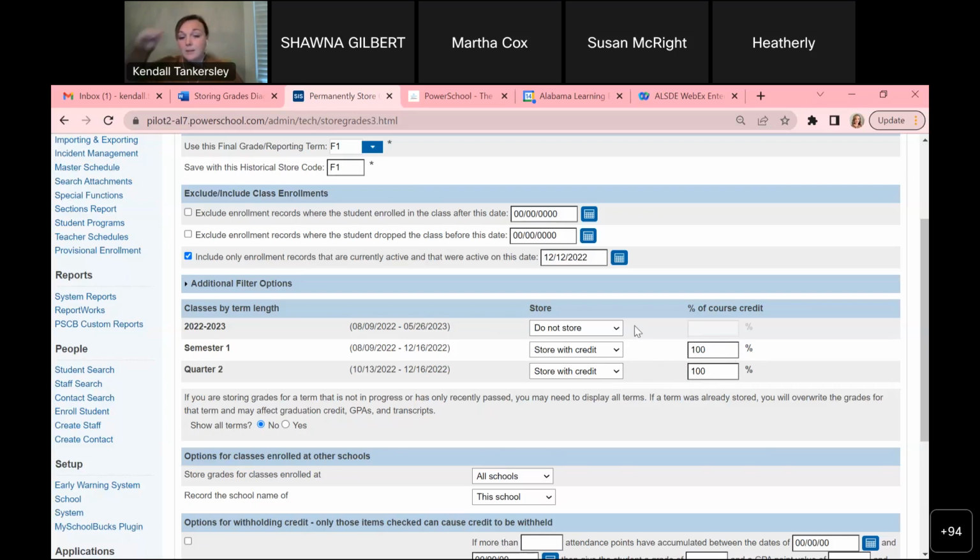Now, if you are that special situation where you are giving half credits, if you have an F1 and an F2 for your year-long courses, then at this point you would want to award half credit. And so you would store with credit and you would say 50% because you only want to give them half of what their potential credit for the full course is at this point. That is, again, only if you are doing half credits at the end of every semester for a year-long course. So this is not our half credit courses that are just a semester long.